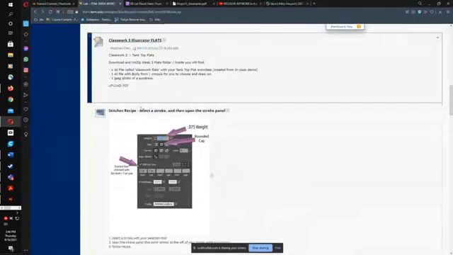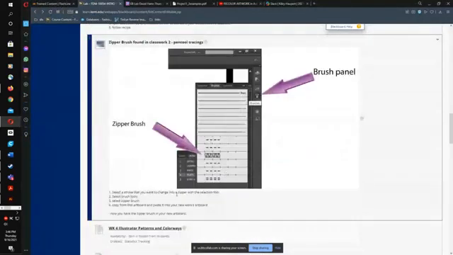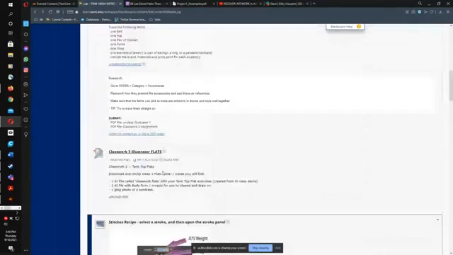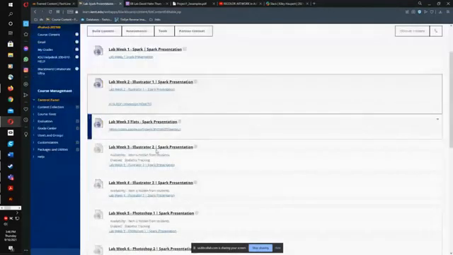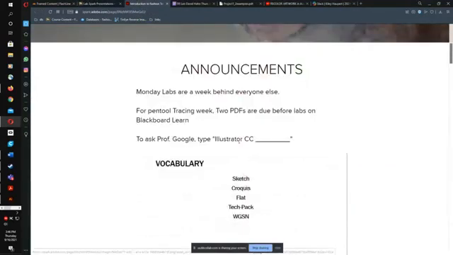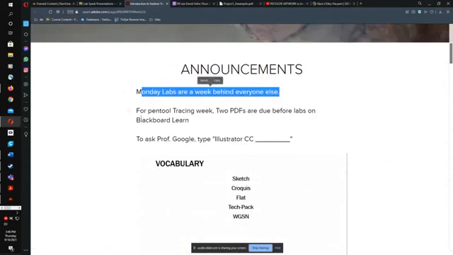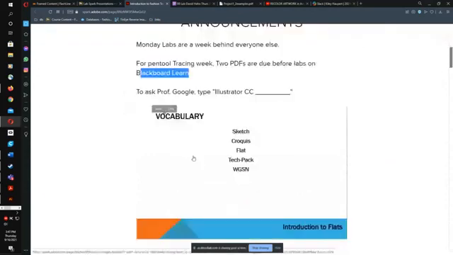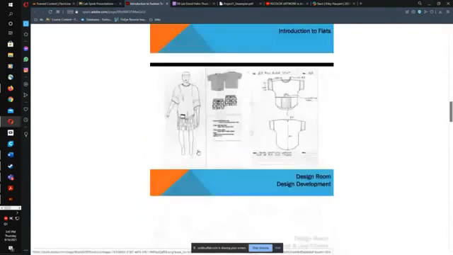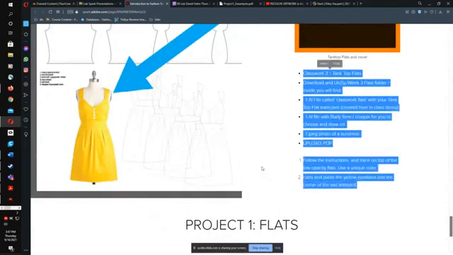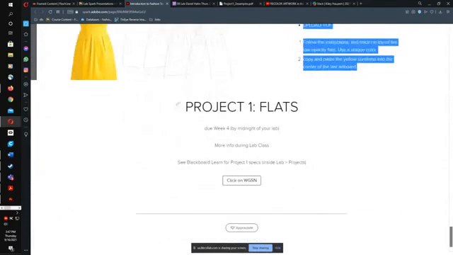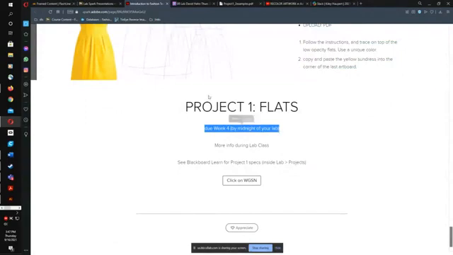Let's see. So here on Blackboard, here's some little reminders on how to get zippers and stitches. Oh, I didn't use the Spark presentation. Let's see. All right, Monday class is behind everyone else. Everything's due. Quizzes, and so on. I'm not going to go through it. It was all covered very well in the video. Here's another more instructions. Everything I just explained. Flats due by week 4 by midnight.